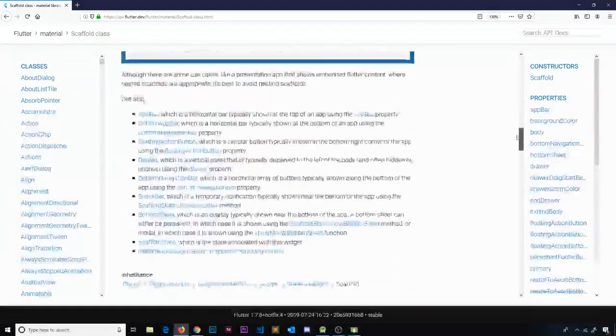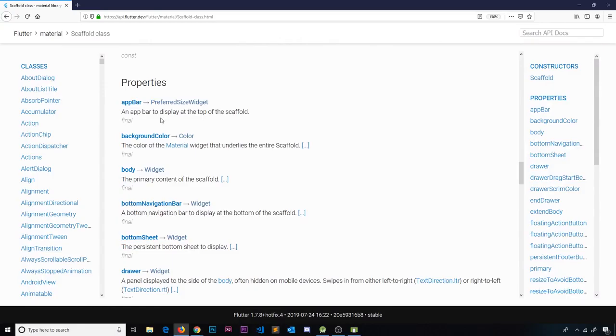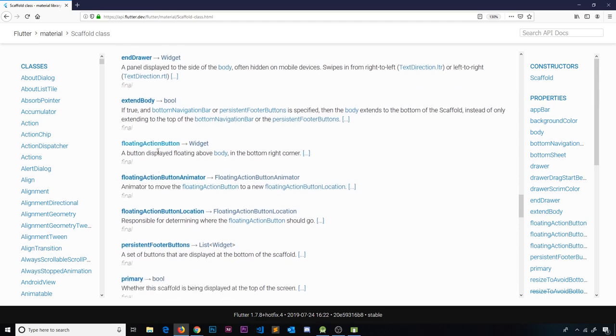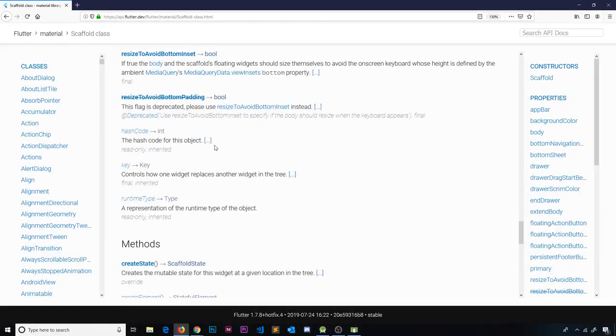And if we scroll down even more, then we're going to see all of the different properties we can add to the scaffold widget. So app bar, we've seen that because I've done that. Background color, body, we've got that. We've also got these others down here. There's loads of different properties, so you can have a play around with those if you want to, but we are going to explore them more as we go forward as well. This is just an introduction to it.